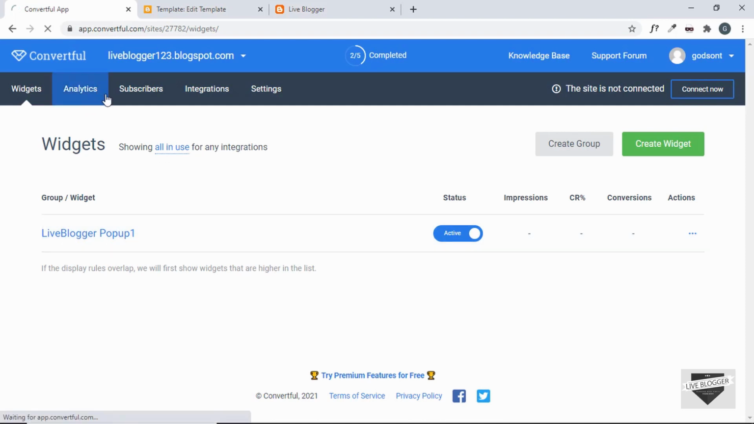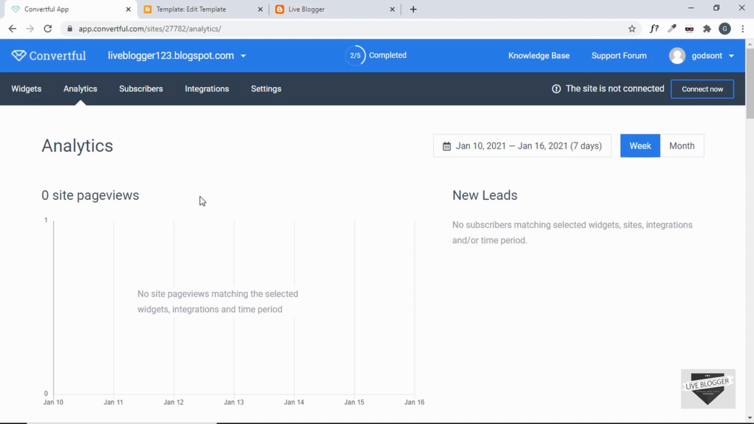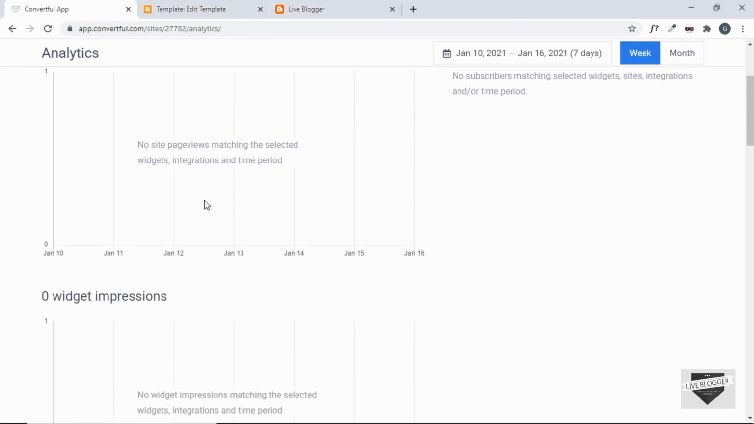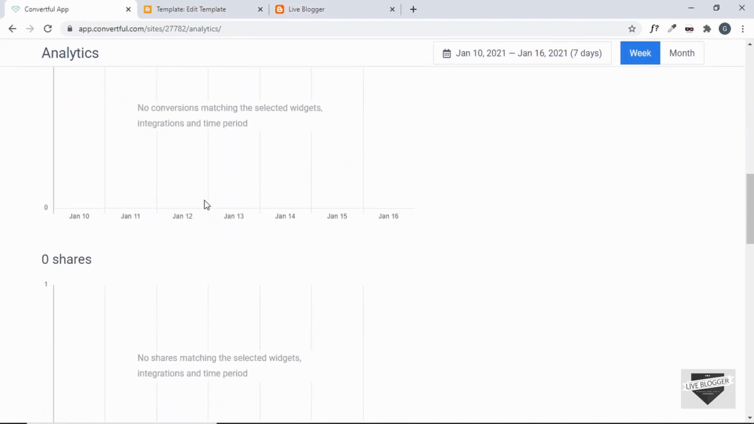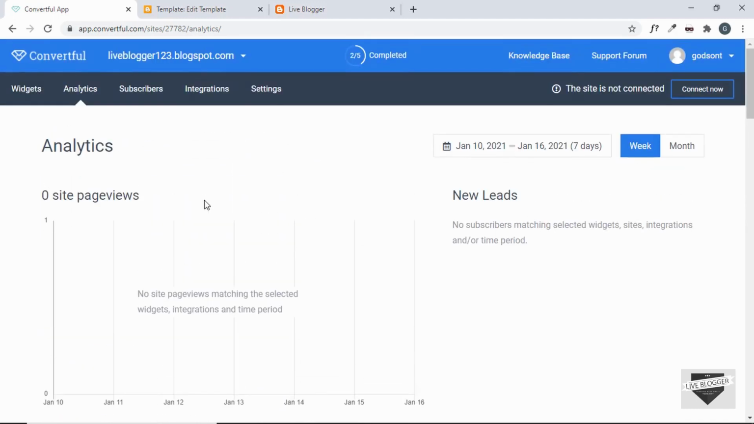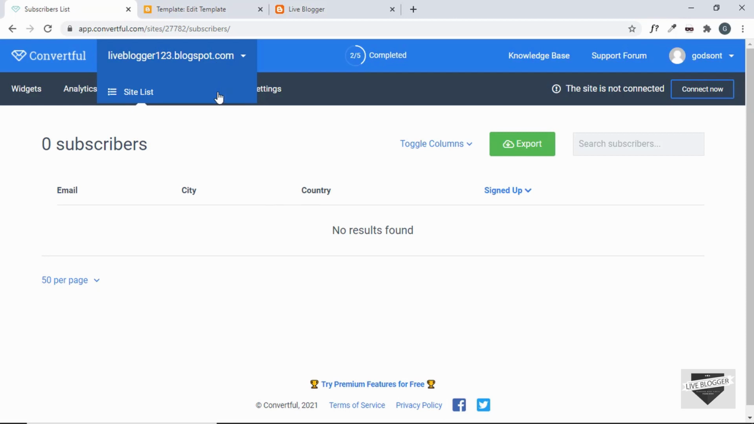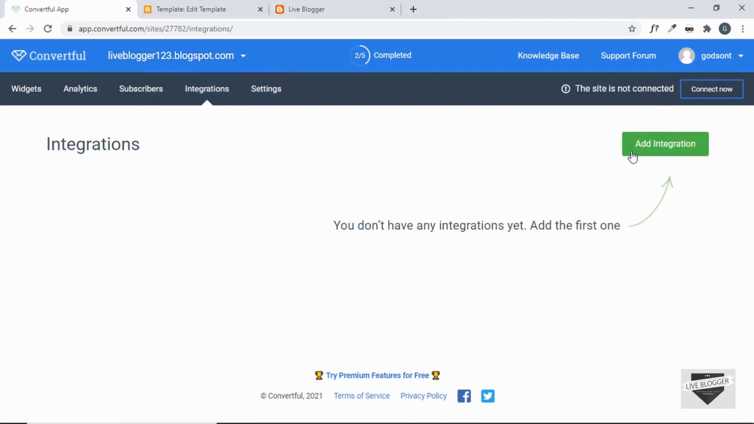You can go to analytics and find out all the information about your page views, the widget impressions and conversions and all those things. And in the subscribers you can find the list of all the emails that you have collected. And then we have integrations. So you can add integration of different services over here.